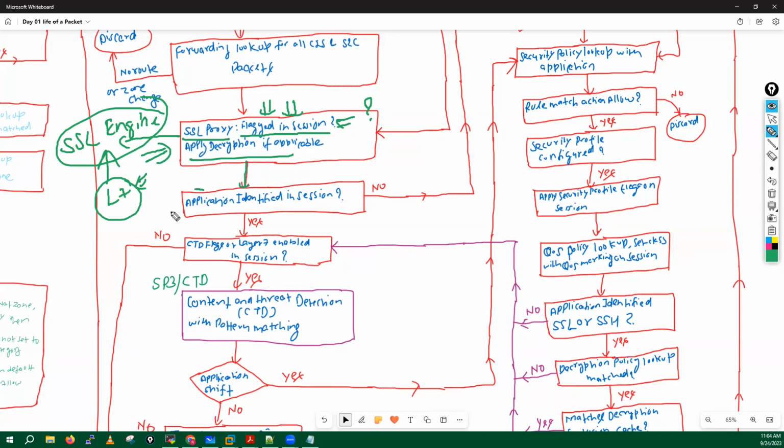And move further, it will check application identification in the session. If the application is identified, then your packet moves towards the CTD. If not, then your packet moves towards the App-ID.